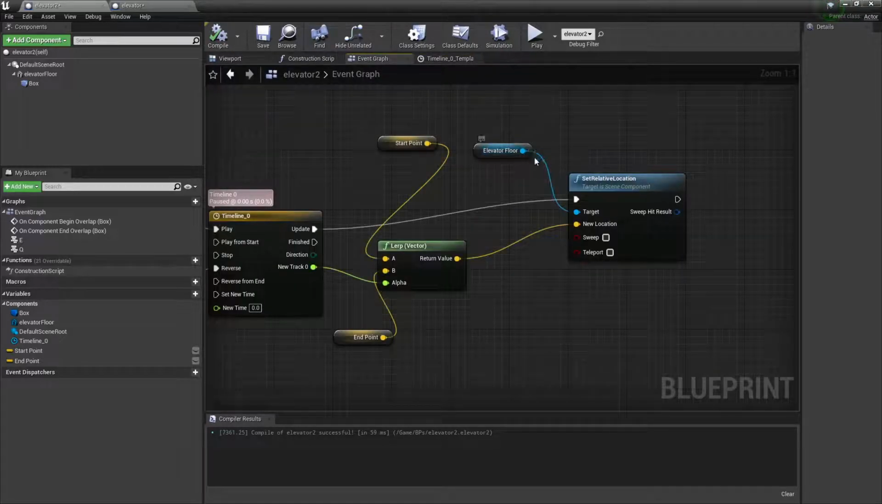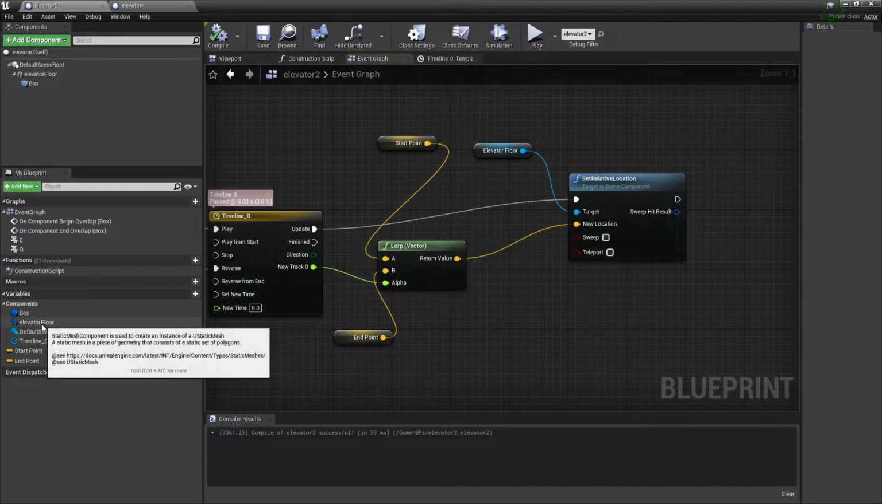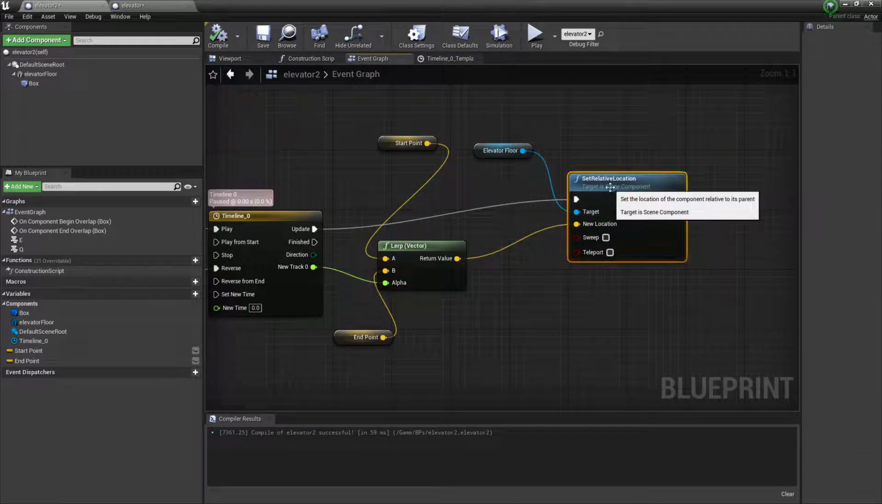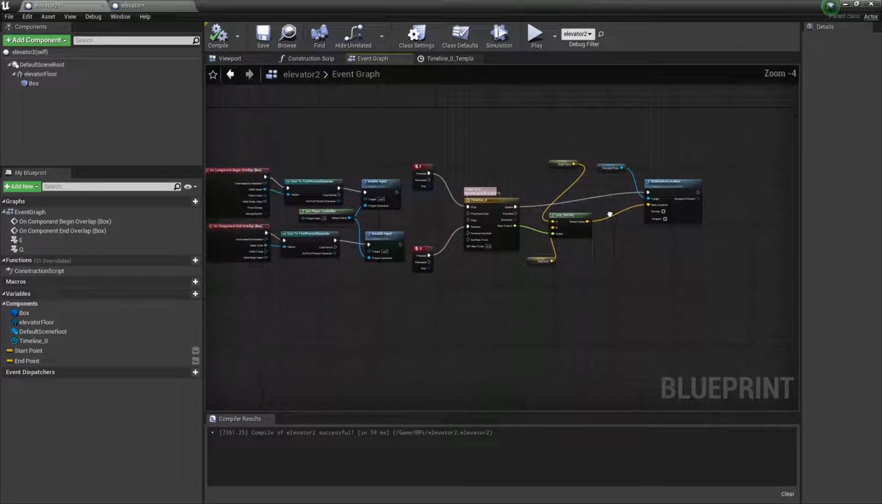We have elevator floor, which is the mesh that I'm using, and then we have our target or set relative location. That is it for making this.